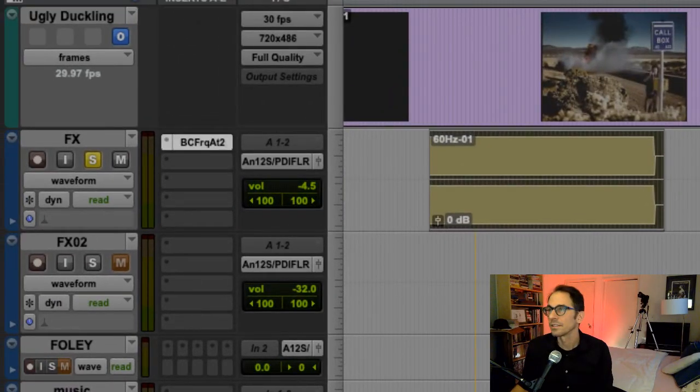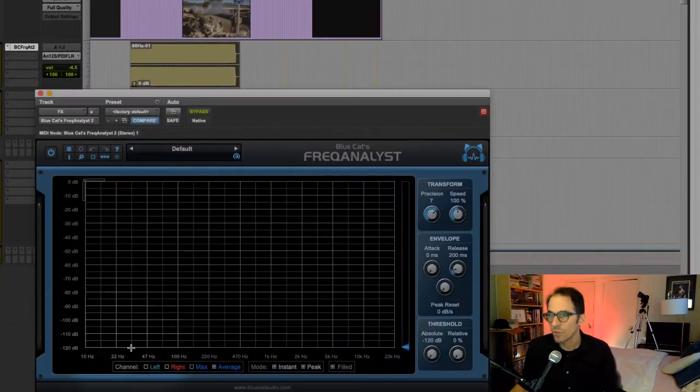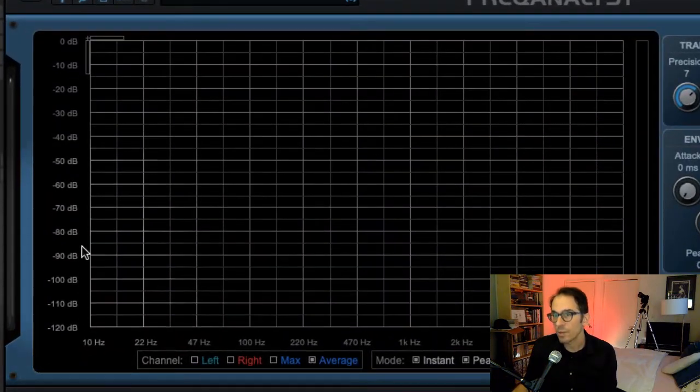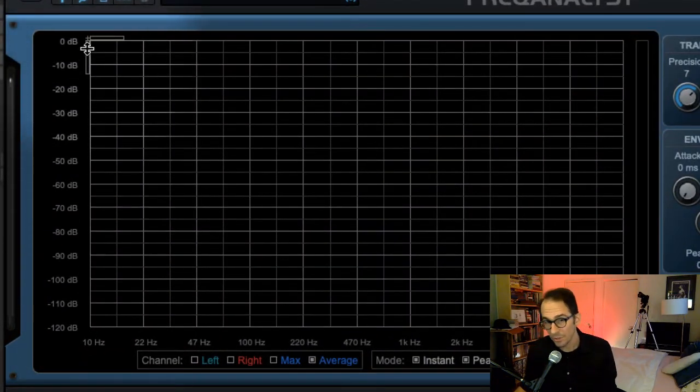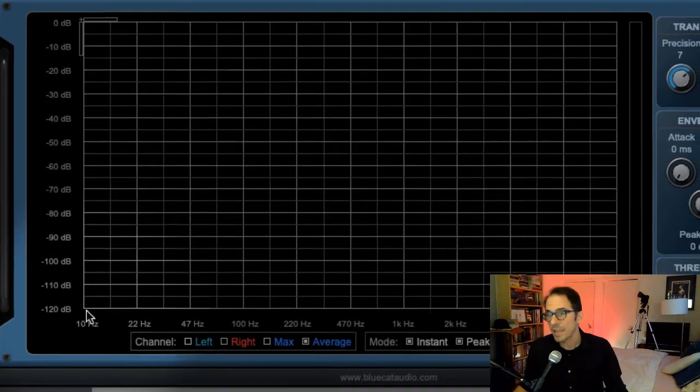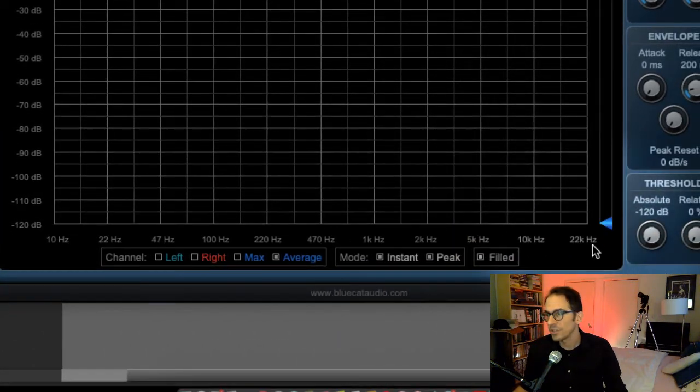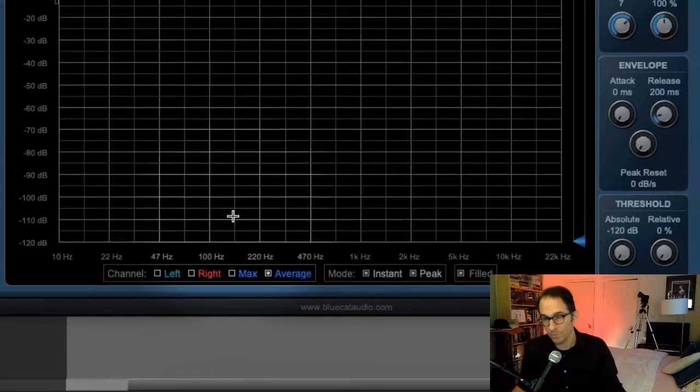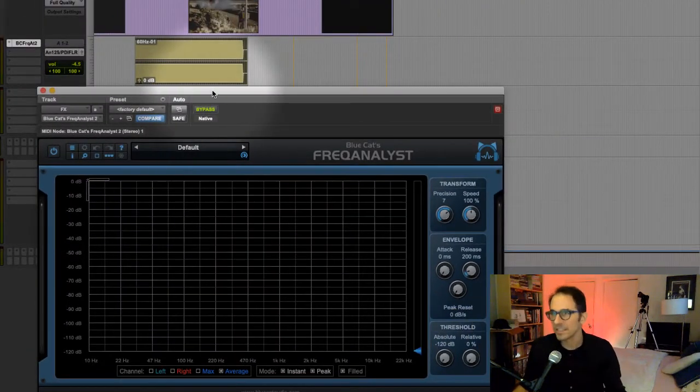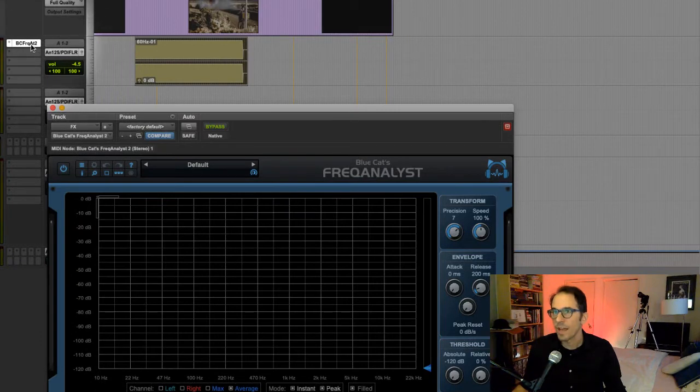There it is. So now what this shows you is basically the volume of the audio. So it goes from negative 120 decibels to zero. And we all know what that means, distortion. And from 10 hertz to 22 kilohertz, well beyond the spectrum of what humans can hear. So what we've got is a 60 hertz hum. So we've got the insert inserted on the track, and watch what happens when we play.